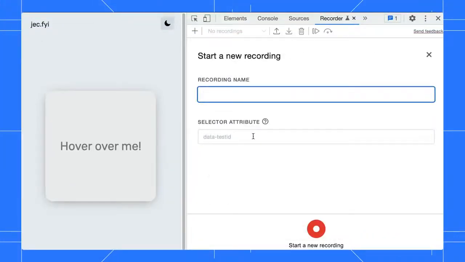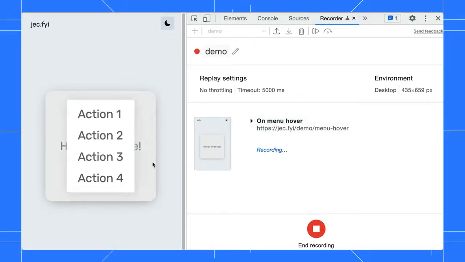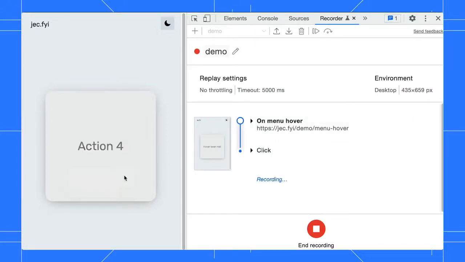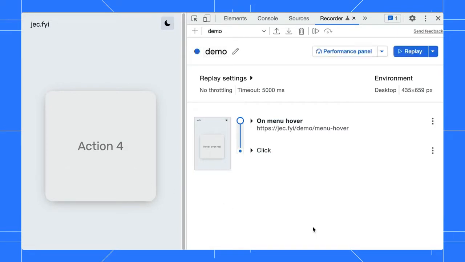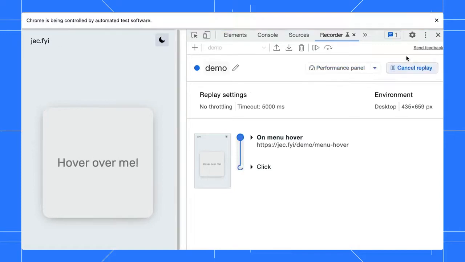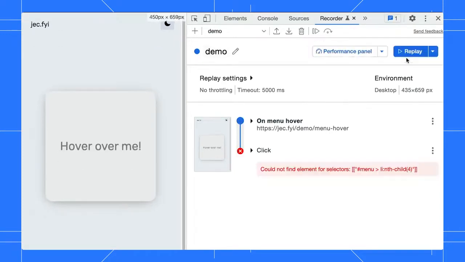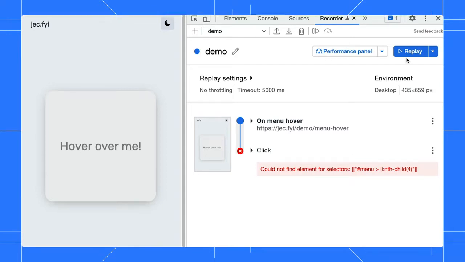Let's start a new recording. Hover over the div to open a pop-up menu. Click on a menu item to update the text on screen. End the recording now and try to replay it. Sadly, the replay failed because it cannot find the menu item. The hover step is not captured during the recording.